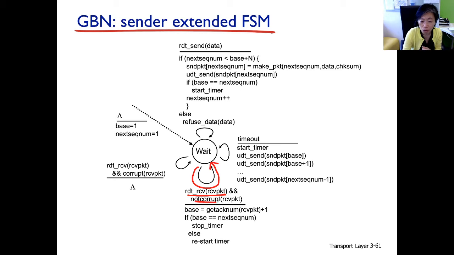And if it's not corrupted, oh, good. So the feedback packet is not corrupted. So this must be one of those what? Cumulative ACKs. So inside the ACK, there's going to be carrying a sequence number. So why don't we get that sequence number out? So getACKnum. Okay, so this is a new function call introduced into Go Back N's finite state machine. It's a bit abstract, but what it does is to get the sequence number in the cumulative ACK packet here.